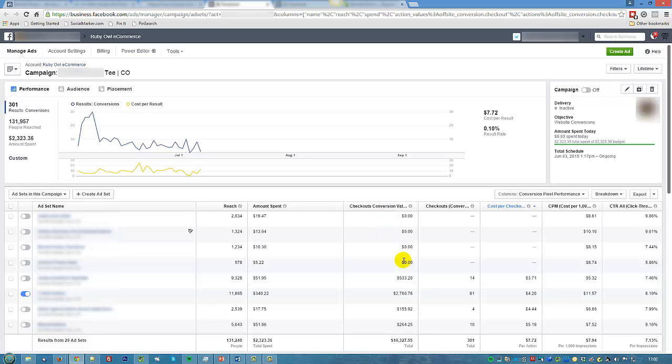And we can see what the results were here. So this was 2,323 spent, and the checkout conversion value was 10,327, okay? And my profit margins for sales for products like these in my store is roughly 50%, okay? So that 10,000 checkout value would have been about 5,000 in profit, okay? So spending 2,300 and bringing back roughly 5,000, okay? So it was a kind of double your money campaign, okay?